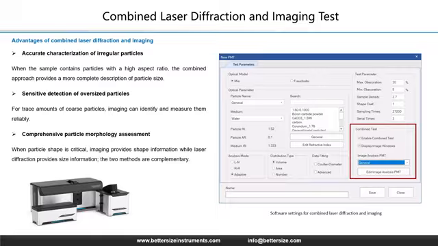With this single click, you force the system to cross-validate the diffraction data with image analysis. This ensures that the sensitivity to oversized particles and shape information is automatically captured, making comprehensive categorization a default setting rather than a complex experiment.